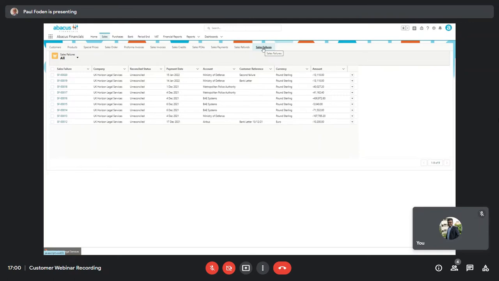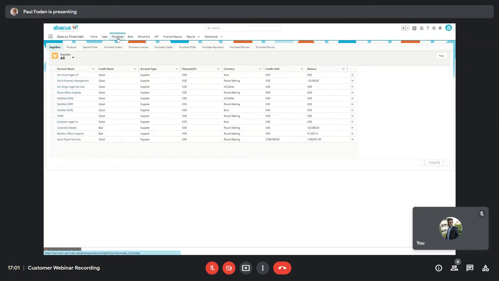Most accounting systems require you to delete the payment and pretend it never happened, so you don't have a proper record. Abacus ensures you have a complete and detailed audit trail. The purchases menu are exactly the same as sales, except in reverse, so I don't propose to go through all of those. Now let's take a look at the bank side of things.